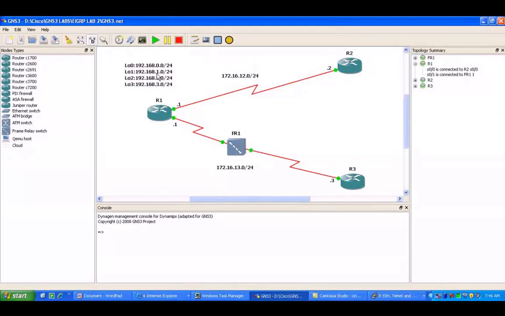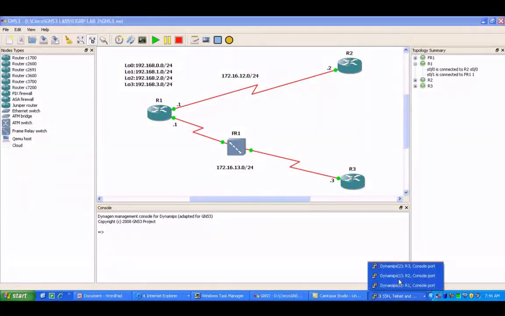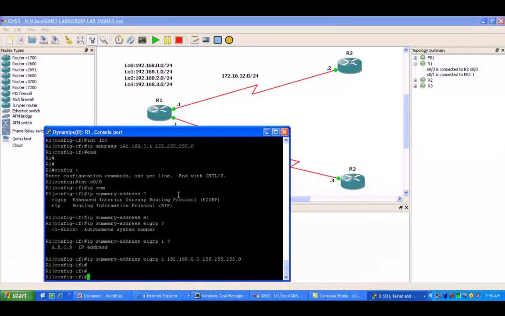Say they want us to send the 192.168.2 network along with the /22, but they don't want us to send the 1, the 0, or the 3 network. What we can use in this case is called a leak map. We're going to use the leak map to send more specific subnets in addition to our summary route that we're sending.